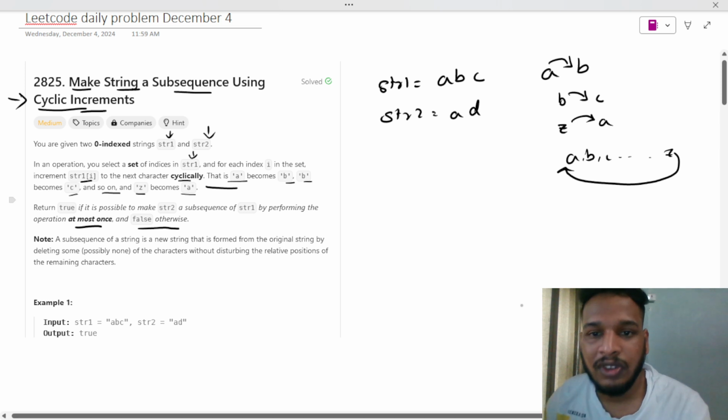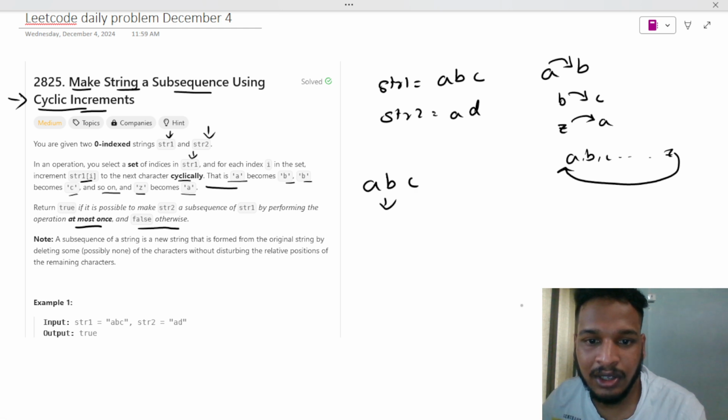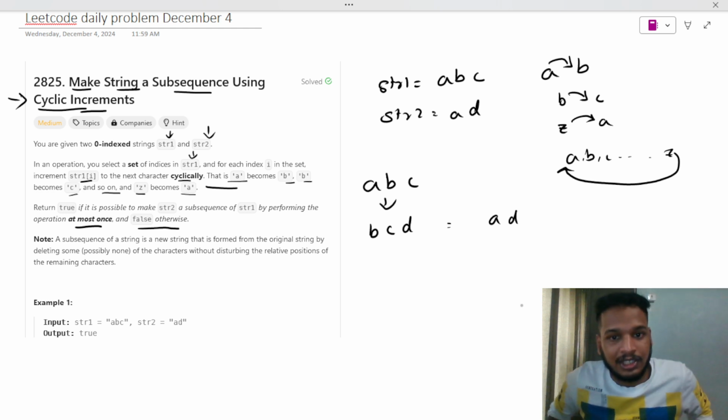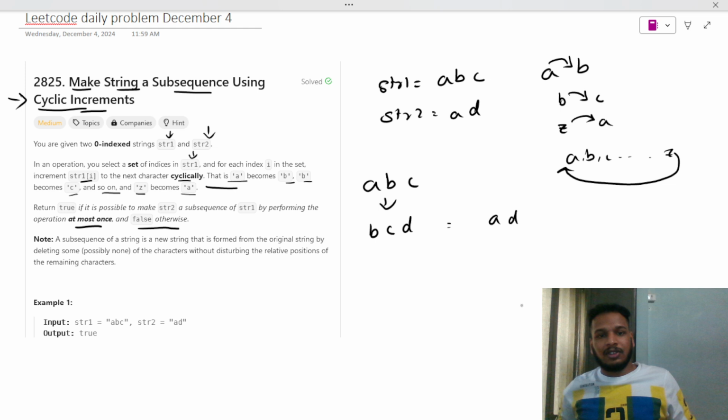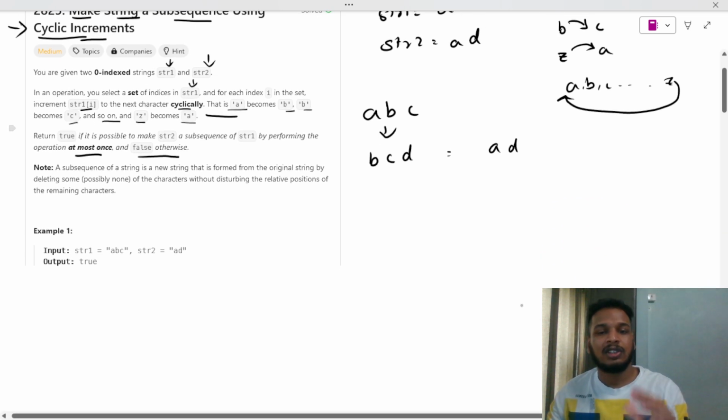So what we have to see is, if there is A, B, C, the cyclic increment of this will be: A will go to B, B will go to C, and C will go to D. Then compare whether str2 is a subsequence of it or not. This is what the problem says. I hope you understood the problem. Let's jump into the solution.